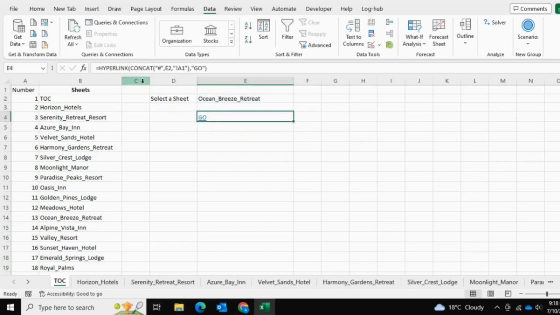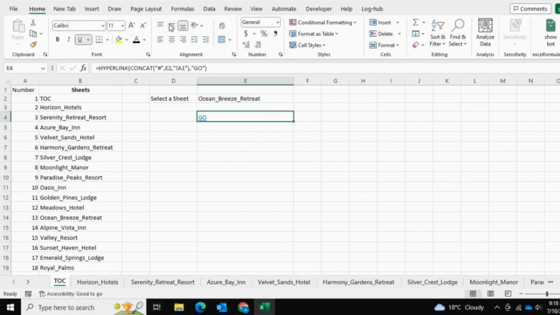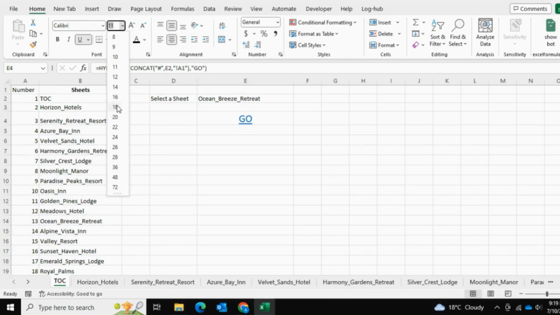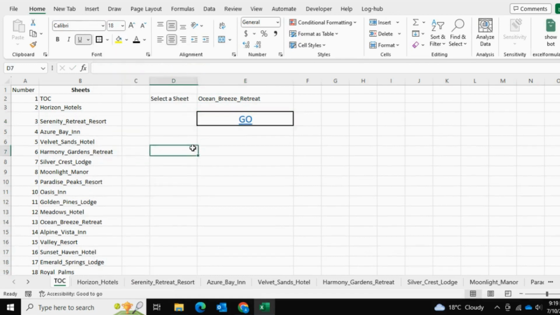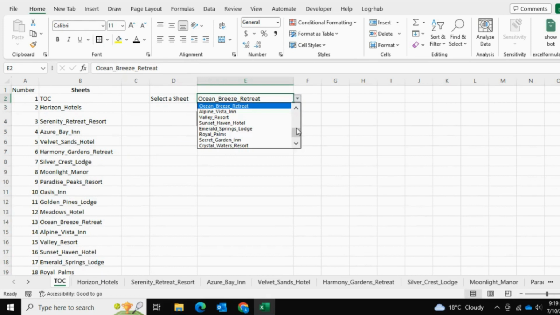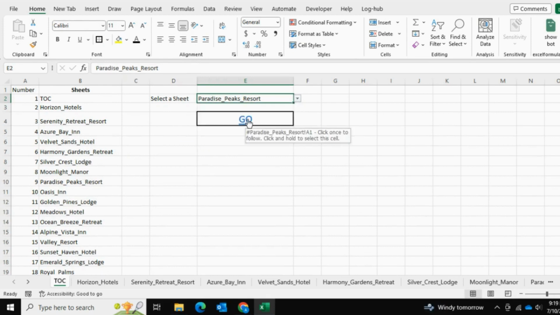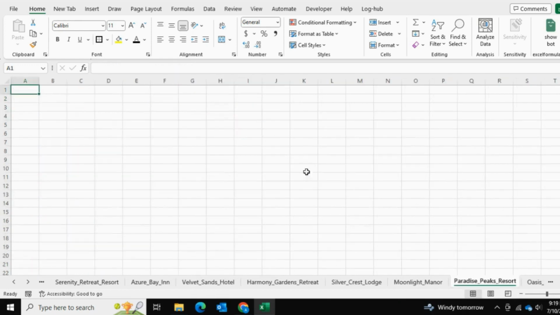So now I'm going to go ahead and just to make it look fancy, I'm going to center it out and I'm going to increase the size of it, okay? And so now the user knows that as soon as they click on this go here, they can actually navigate to the worksheet they're trying to go to. So over here, let's go ahead and let's select a worksheet. Let's go with Paradise Peaks Resort. Let's go. And as you can see, it takes us to that respective worksheet.